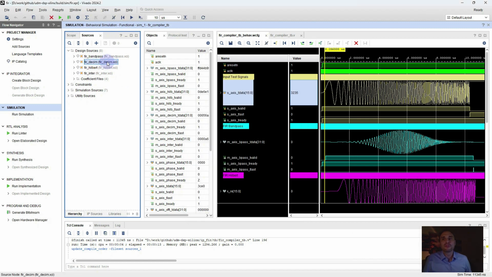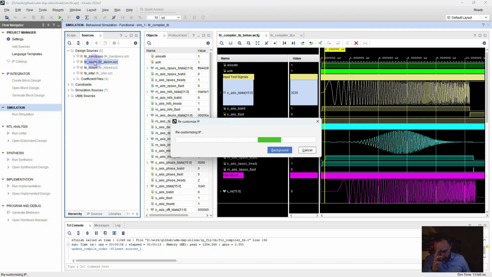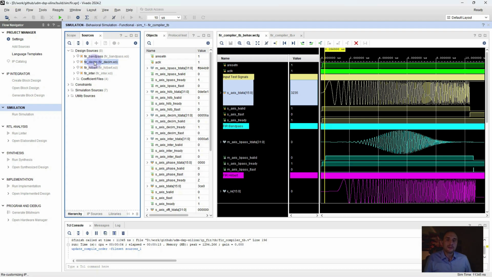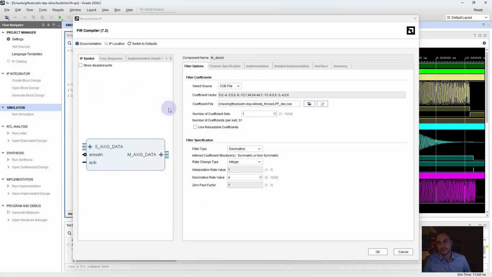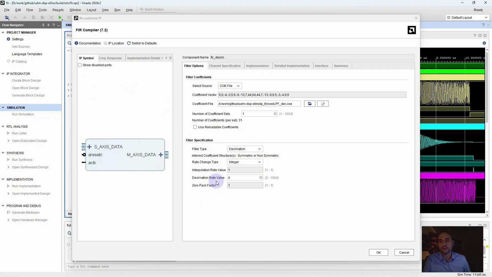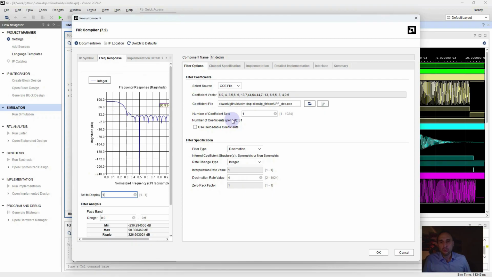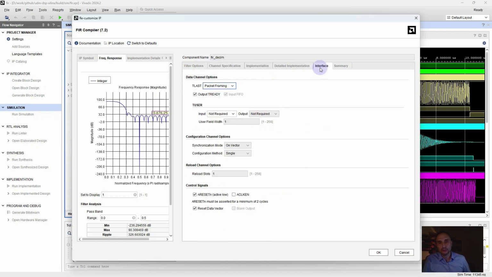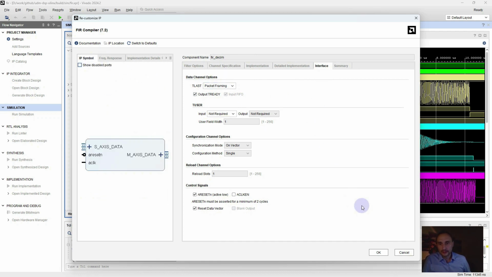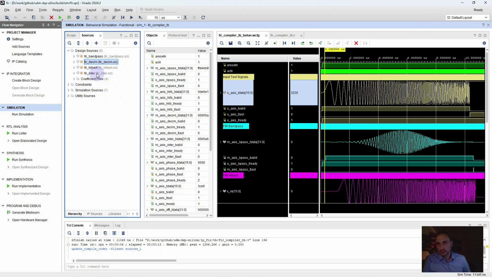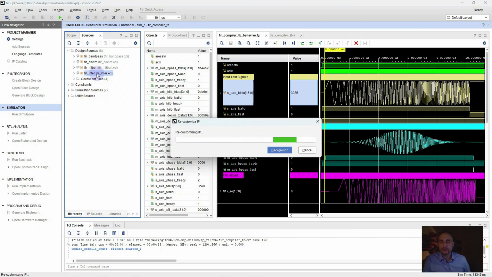Two more options here are a decimator and an interpolator. Both use a rate equal to 4, so it's a decimation rate value of 4 and an interpolation rate value of 4. Both filters also require their own coefficients, so the frequency response can be seen here. For both filters, I also created packet framing in order to interface with XDMA. And in simulation, let me open the interpolator.